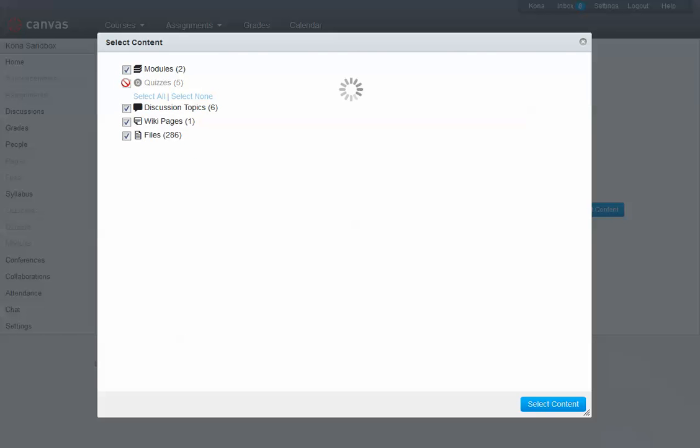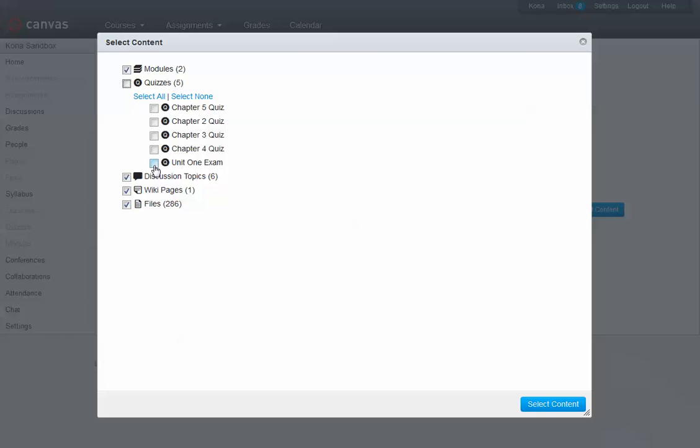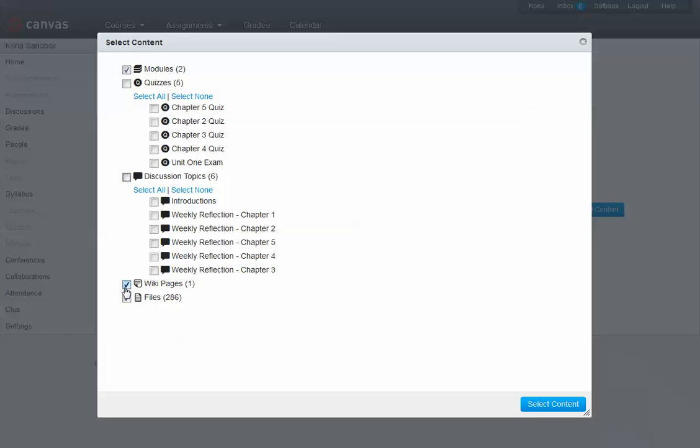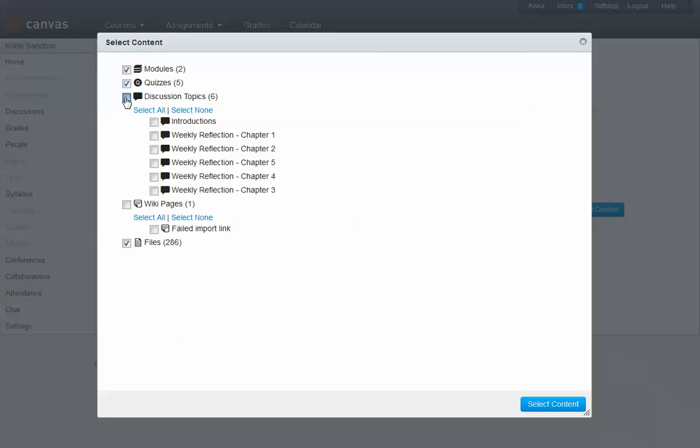You can also, if you uncheck this, see all of the quizzes. So you can pick and choose which quizzes you'd like or not. Same thing here, discussion topics, wiki pages. Now the crazy thing, it doesn't look like we need the wiki pages. I do want the quizzes, I do want the discussions.